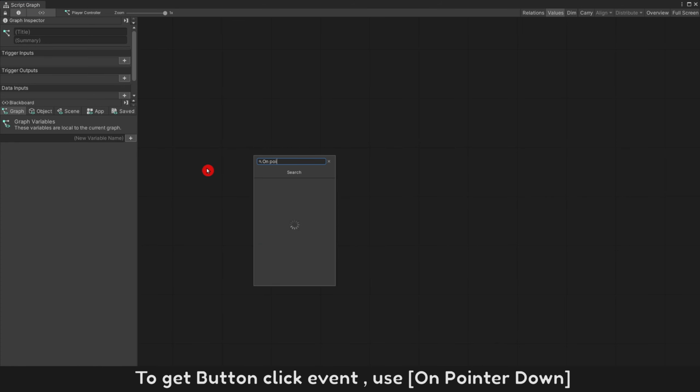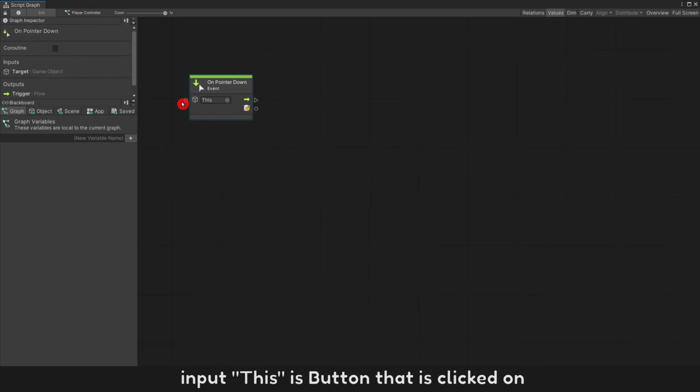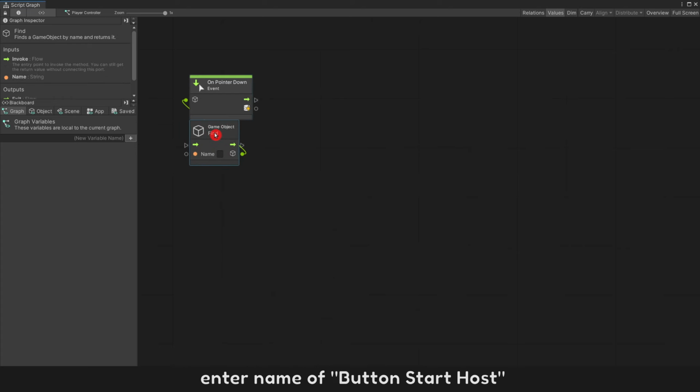To get button click event, use on pointer down. Input this is the button that is clicked on. Enter name of button start host.